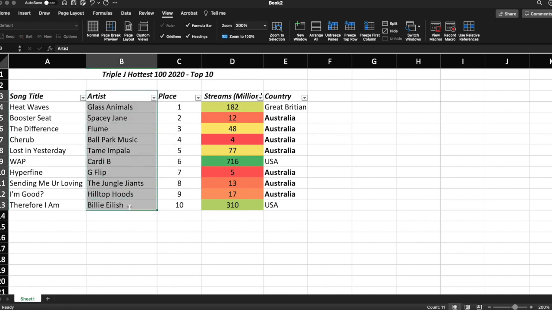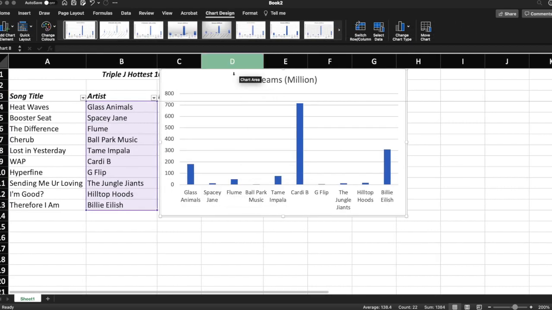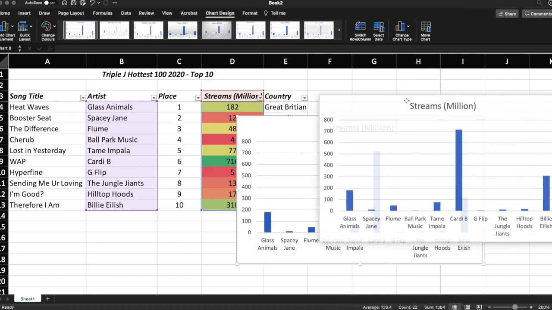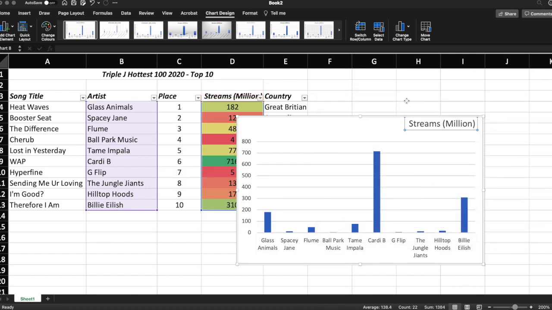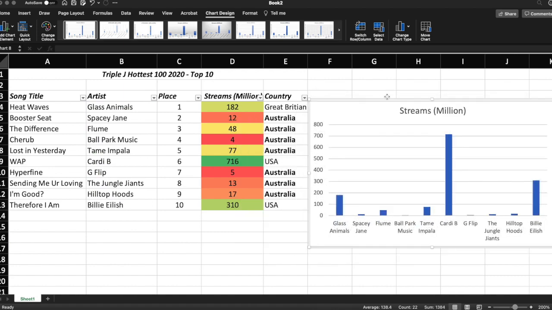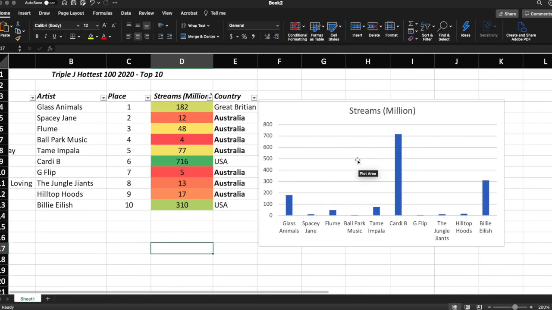So using my command key, highlight artists and streams, and then I'm going to hit Alt or Option and F1. Okay, and then that automatically gives me a graph based off those streams. So I'm just going to move it around so you can see it better. Cool. So now we have this graph.